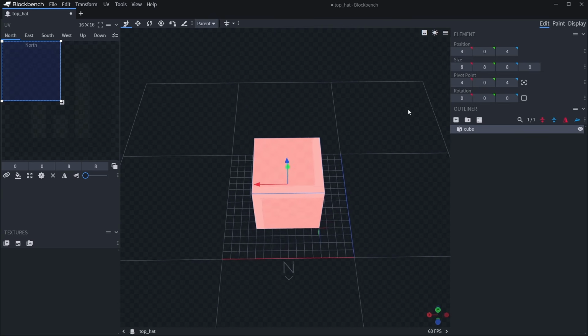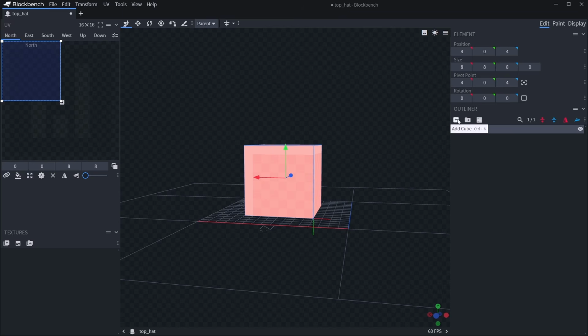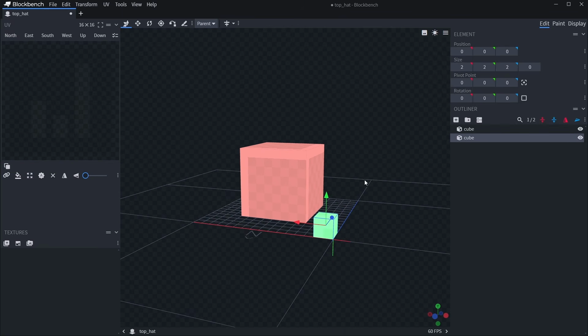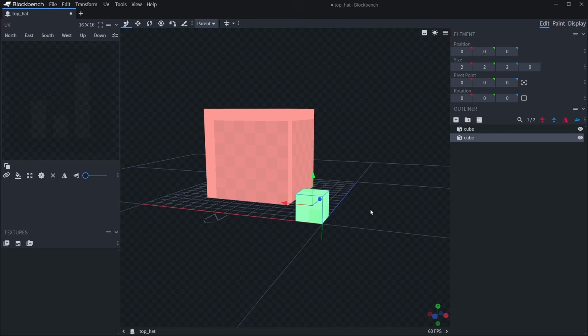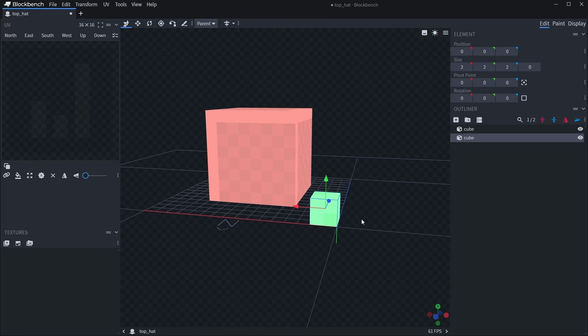Now that we've got our mannequin head, it's time to build the actual hat. I'm going to create a new cube for the brim. What's nice about Blockbench is it will make the new cubes you add a different color. This isn't the actual color of the model though. It's just sort of a placeholder to help you differentiate your cubes.